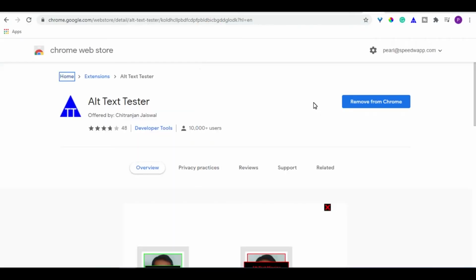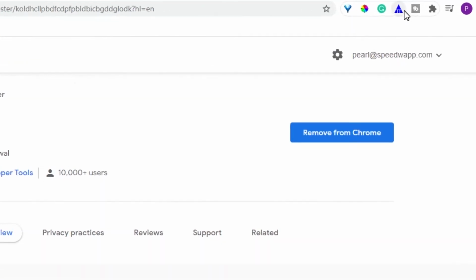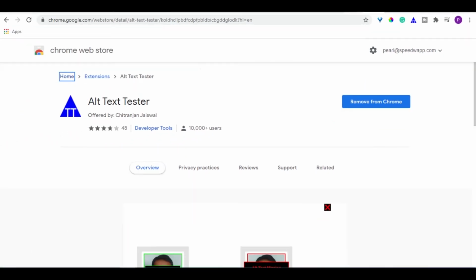To help you verify whether your image has an alt text, you first of all need to install an alt text tester. So right here is exactly how the alt text tester looks, which will help me identify whether the image has a unique identity or a unique property. You can see right here that I've added the alt text tester to my browser, which will help me work with it very easily. Now let's quickly look at our first website.